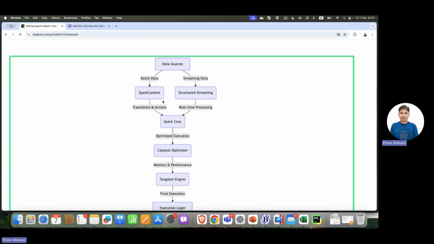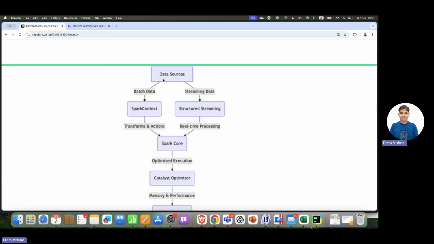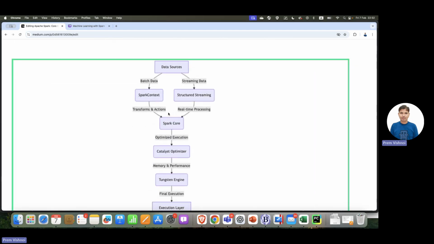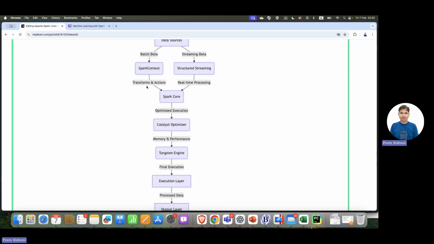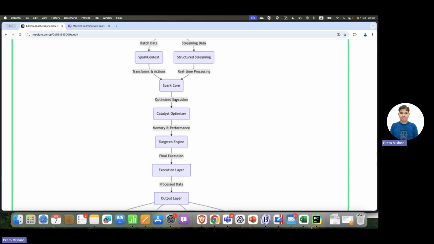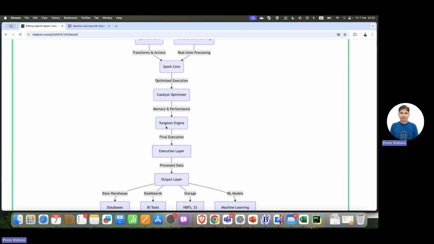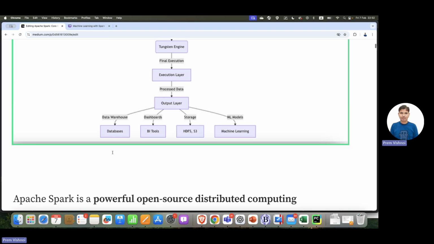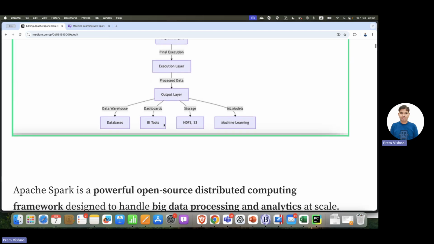So our review: we have a data source, and I think you guys are able to see my diagram. At a high level, for the data source we can use batch data with Spark context, and for streaming, Spark Streaming, then transformation and action, real-time processing. Then Spark Core converts and optimizes execution with the Catalyst optimizer, and for memory we use the function engine. For final execution we process output layers, which can be a data warehouse, dashboards, BI tools, storage, and so on.